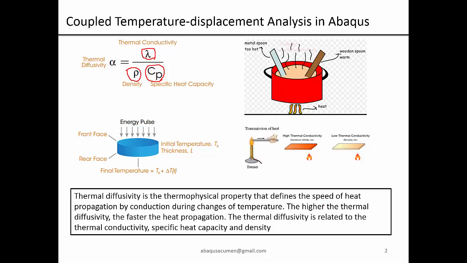So thermal diffusivity is how fast the heat can propagate within the part, and it is a combination of your thermal conductivity, density, and specific heat. Some people might say, okay, my thermal conductivity is high, but at the same time you have high density and high specific heat, then your thermal diffusivity may be in the same range. But if you have low density, low specific heat, and high thermal conductivity, it will quickly dissipate the heat.